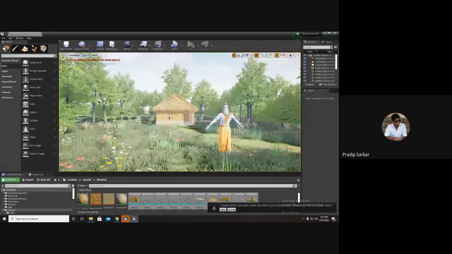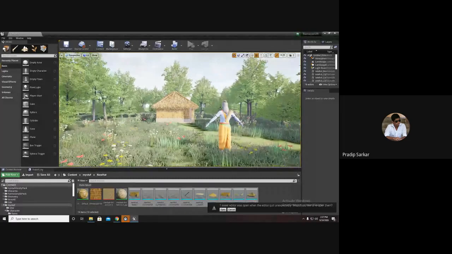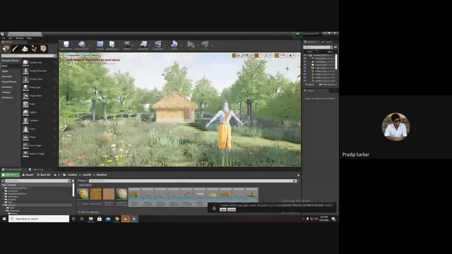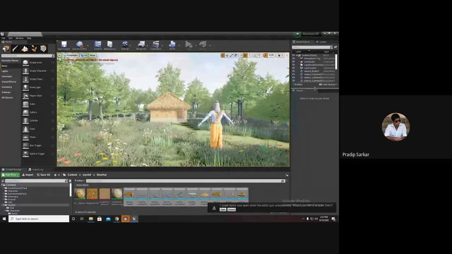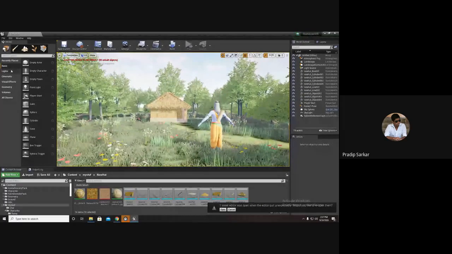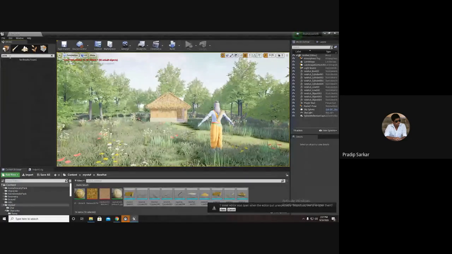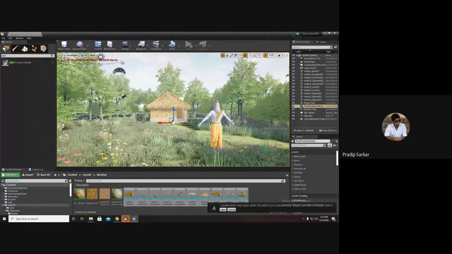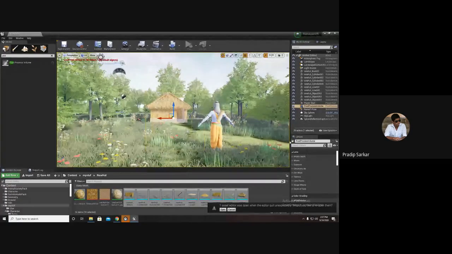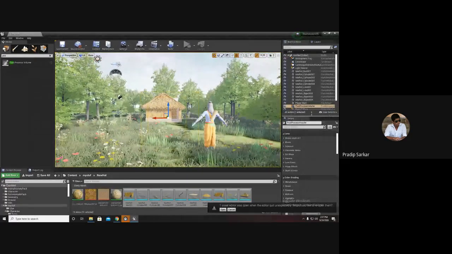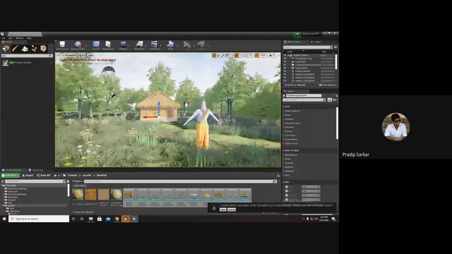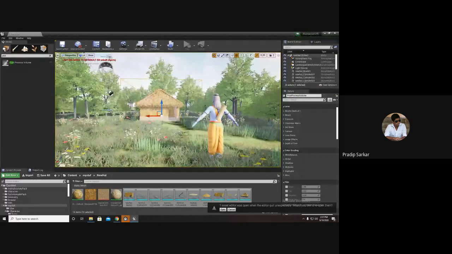Now to make this look a little bit realistic, I will do some color correction. Color correction can be done in the post process volume. The post process volume helps you with the color corrections and other effects that are needed for a game or any movies to look good.